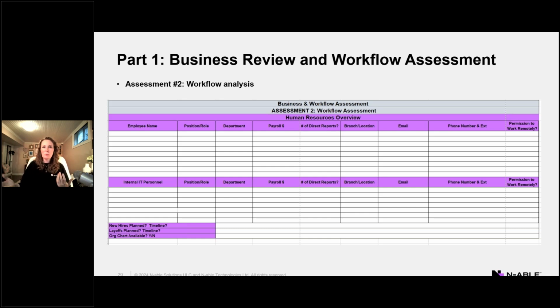So obviously we want to find out how many active employees they have, what their position is, what their role is within the company, and what department they are a part of. You obviously want to find out if there are any technical people on staff. If you don't know this already, ideally you probably know if you're dealing with a business that has IT people in-house versus the traditional managed services client that would not have anybody in-house.